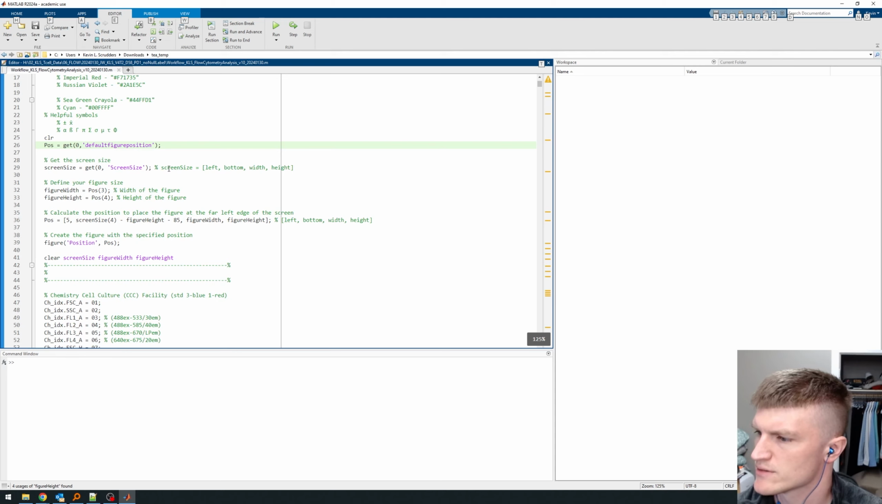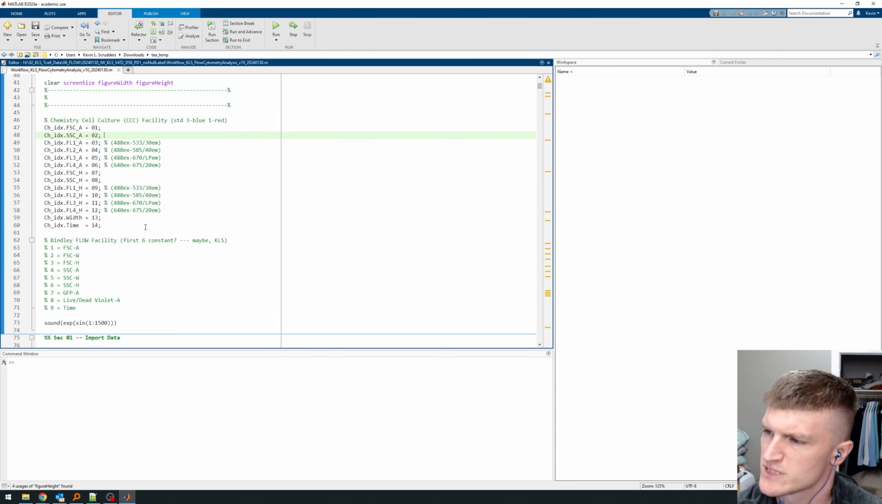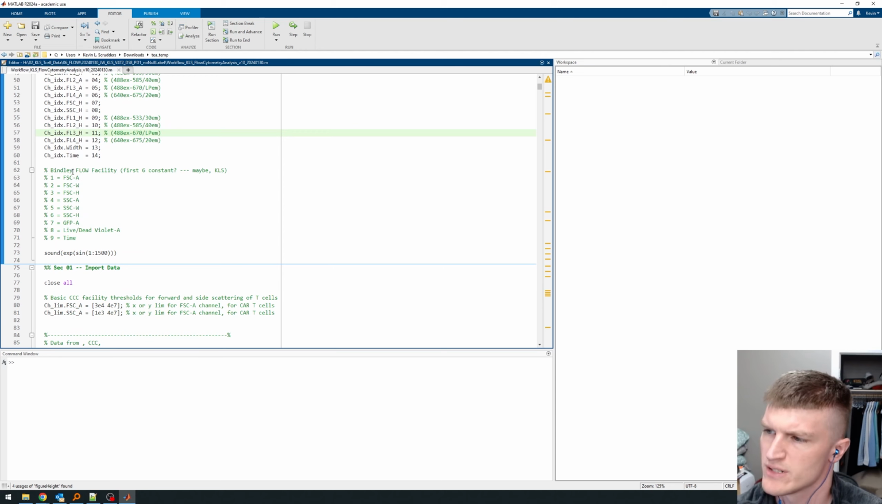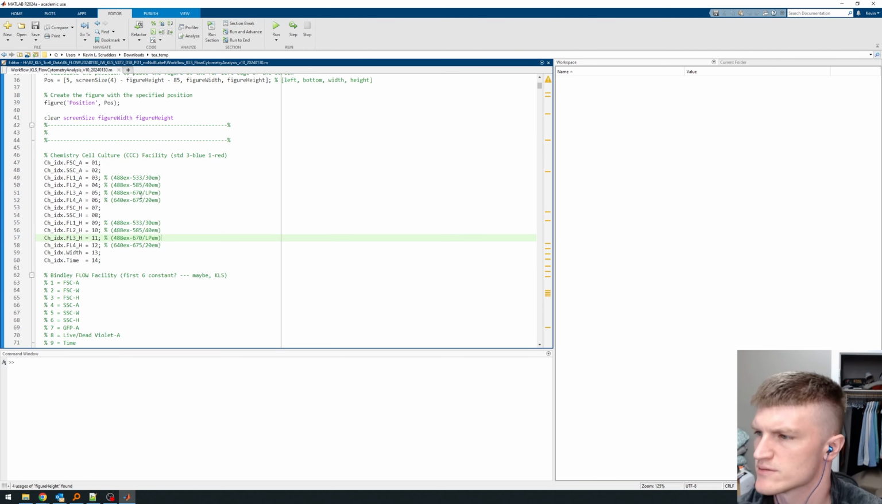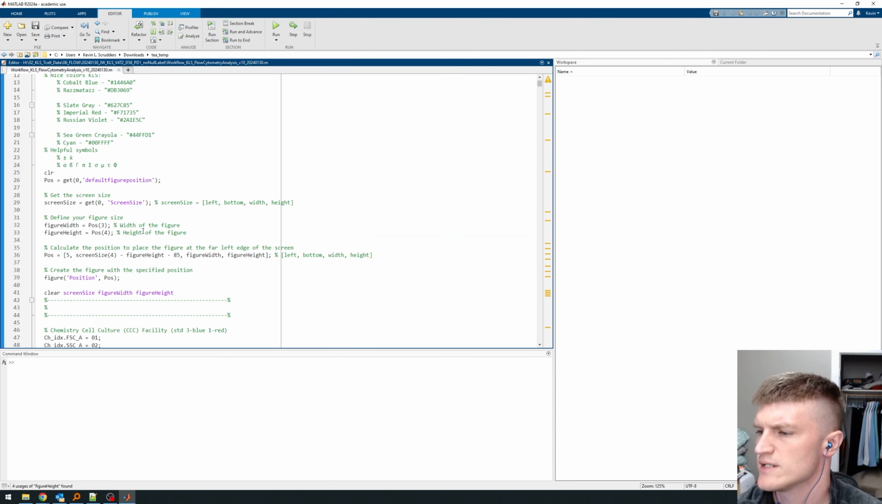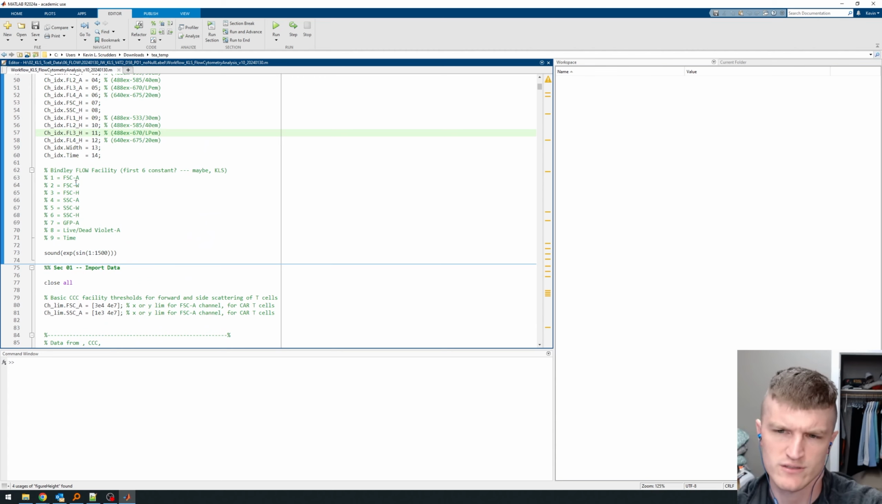This first section, I'll make this go down. So we've got some standard formatting here. This is for the cell culture facility. This is for the Bidney facility. At the moment, this is all cell culture data. Of course, this is going to change based on what outputs come in the FCS file.